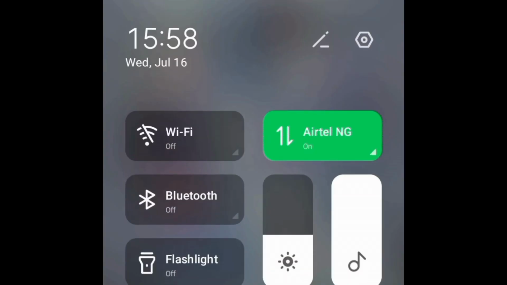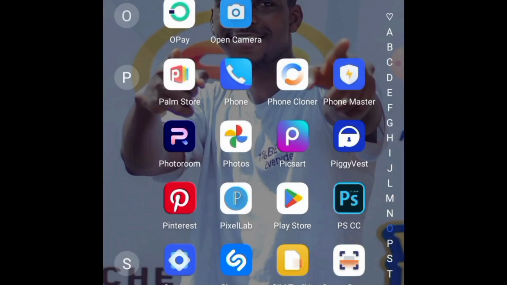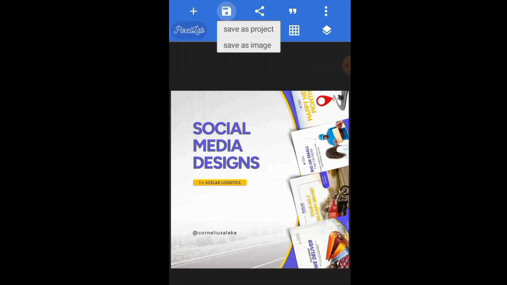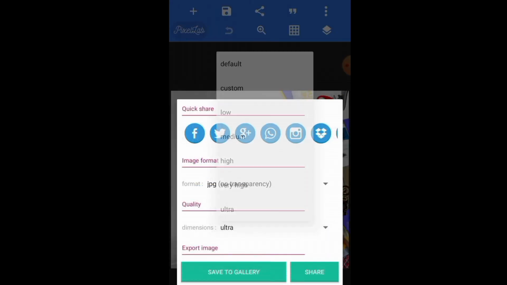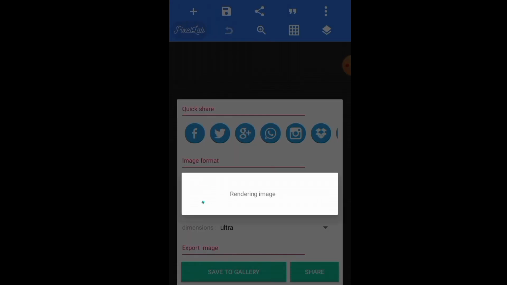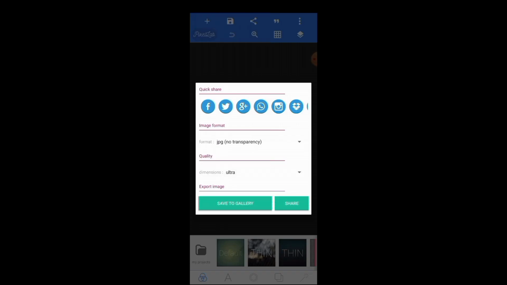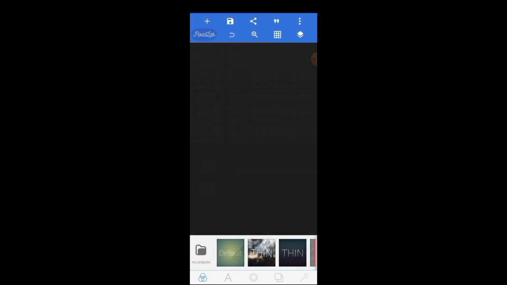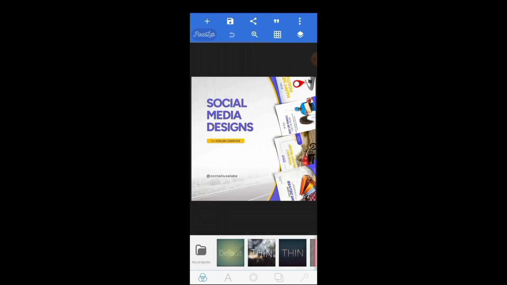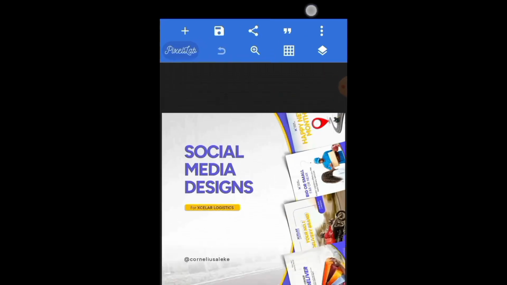So now you can see it, my internet is connected. So I'm going to go back to that same Pixellab and I'm going to try and save a project. Let me know if it's still going to show me ads. So I'll go ahead and tap here, tap on save as image, and I'll go ahead and save to gallery. Let me know if it is going to still do the same thing it did, show me ads or not. As you can see, it's saved directly without any ads. There is no ad showing, no ads at all, and my data is on.